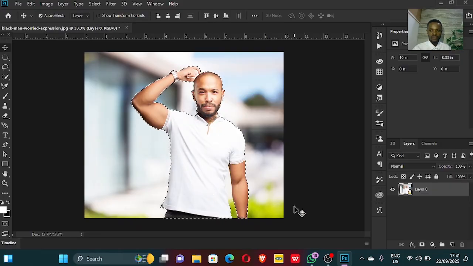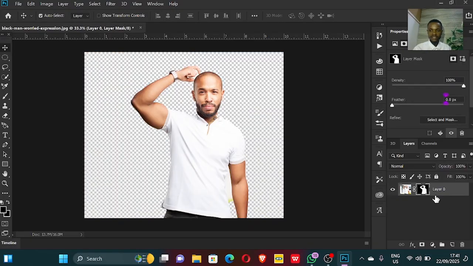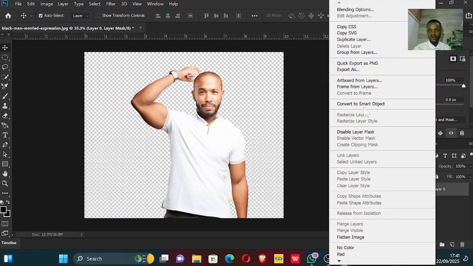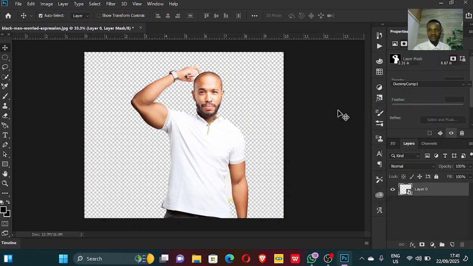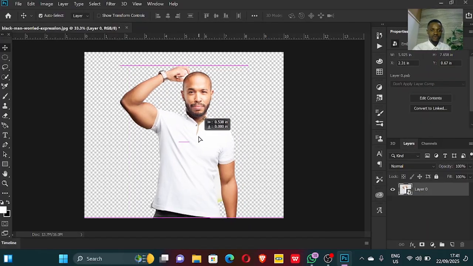So what you are going to do is hit the layer mask here, to add a layer mask. Now I'm going to convert this layer to a smart object. So you have to position your picture. Right now we have to duplicate this layer by hitting Ctrl J on your keyboard. Then we have to add the logo that we want to use for this mockup.